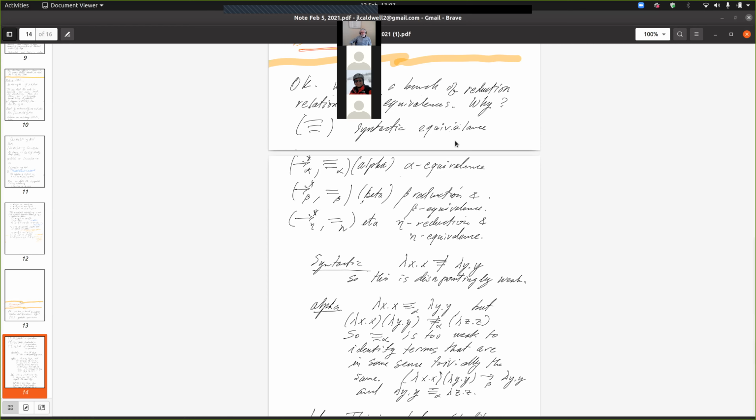Syntactic equivalence is between abstract syntax trees, and it basically says the trees are identical. But right away you get stuff like: lambda x dot x is clearly not syntactically the same as lambda y dot y. So this is disappointingly weak. This is a syntax tree that has an x in it, and this is a syntax tree that has a variable y in it, and x and y are different variables. So this is just not an identical tree, and those two things are not syntactically equal.